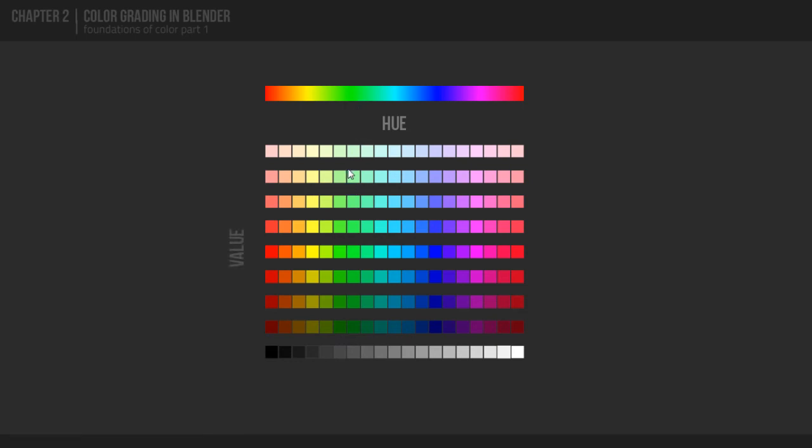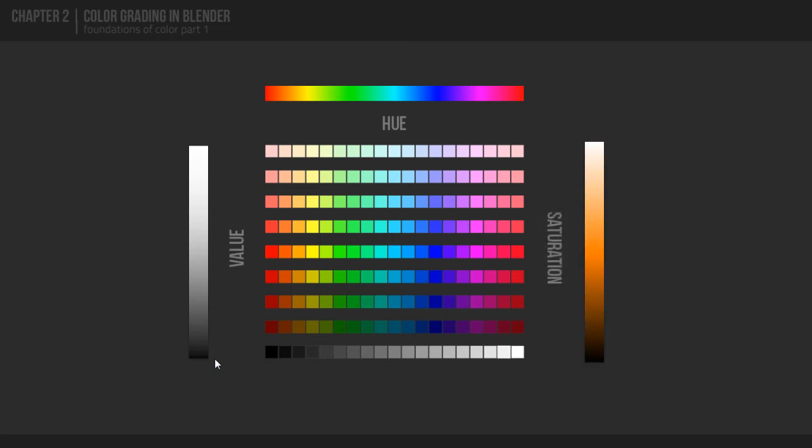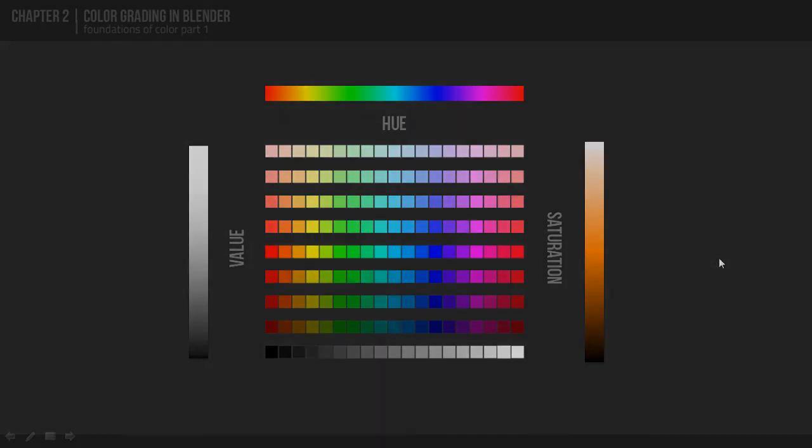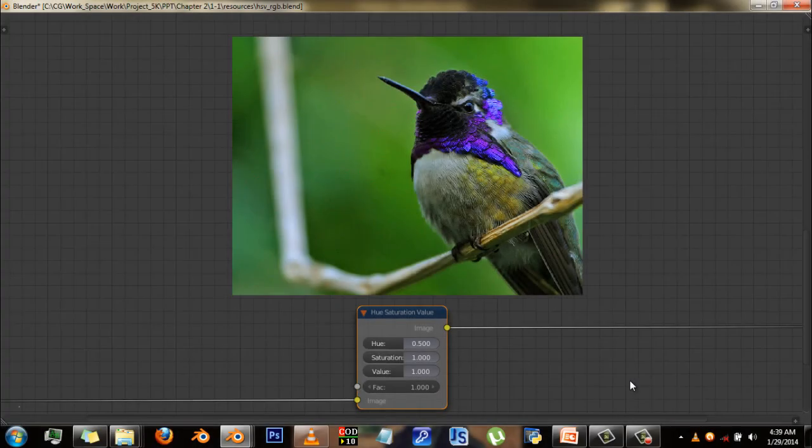In a similar way, we've got the value. The value is the lightness or the darkness of a certain color. In a similar way, we've got the saturation. The saturation is the purity of the color. So when we say a color is very saturated, what we mean is that it's really pure and it's not diluted. Okay, so here in Blender, I'll just quickly demonstrate what we just talked about.